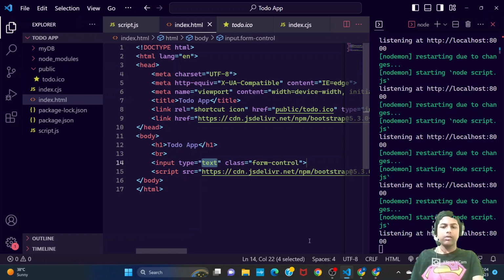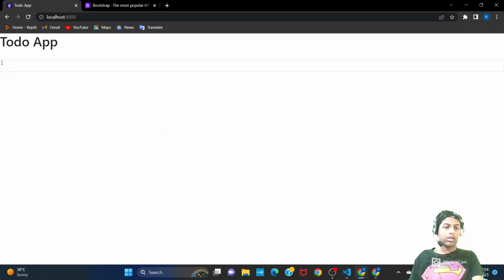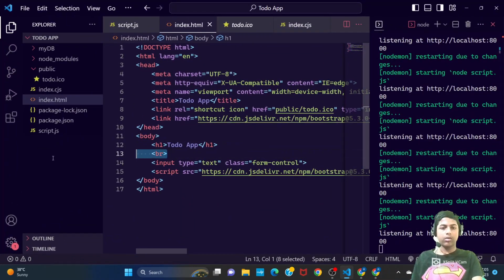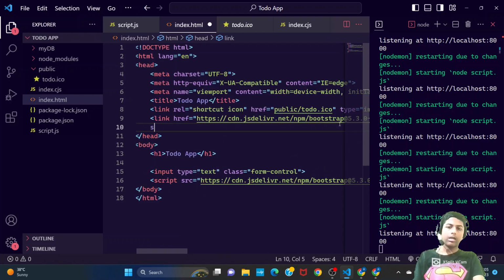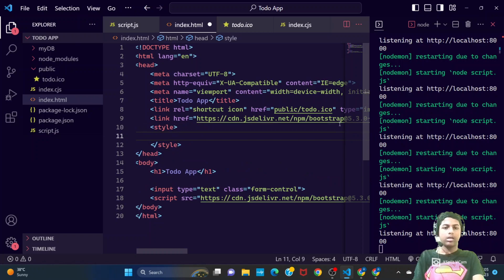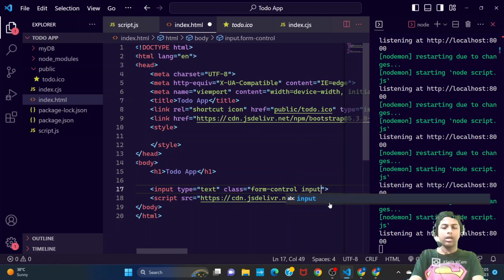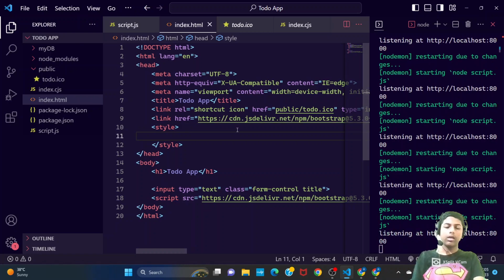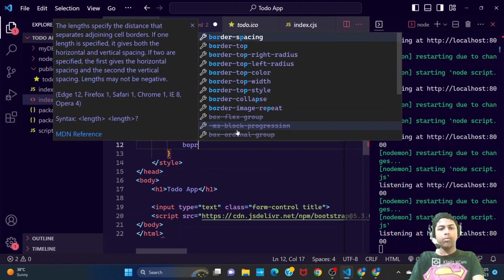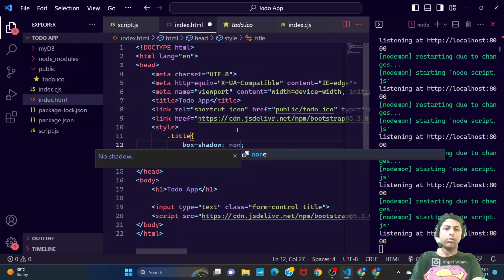Let's save this thing, go back and reload it. Now you can see that there is one, but it's giving me some box shadow. For that you can do one thing. Let me remove the br here first. Let's make a style tag, and give the input a class of title. Here in the style tag we are going to say dot title box shadow equal to none.